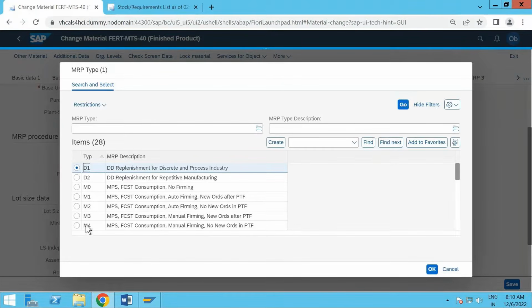Here, if you see M1 and M3, they belong to the same category. If you read the description, they are the same. The only difference is manual firming. So M1 and M3 have the same functionality, and M2 and M4 have the same functionality, only with the manual firming and auto firming difference. Okay, so we'll go with M1 first.